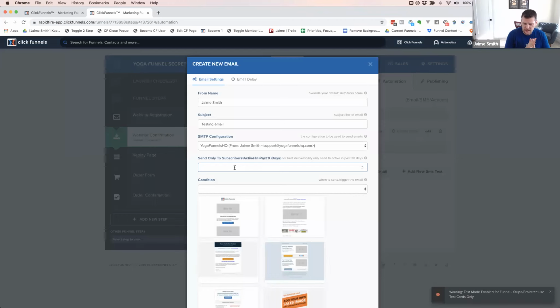So that's just something to keep in mind as you create emails, and you'll see them in here. You'll see them as well when you go to create actual follow-up funnels and broadcasts. You can add that filter. So that's kind of what that does. We don't need to worry about it here.